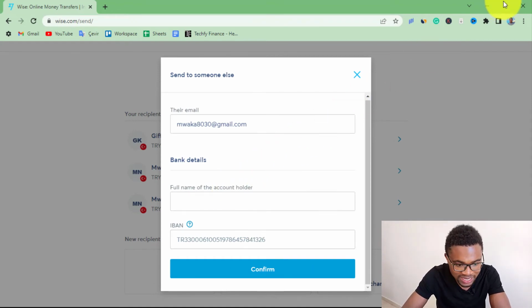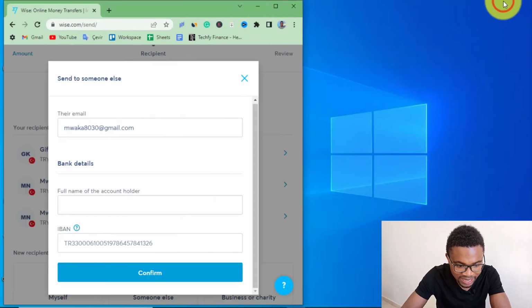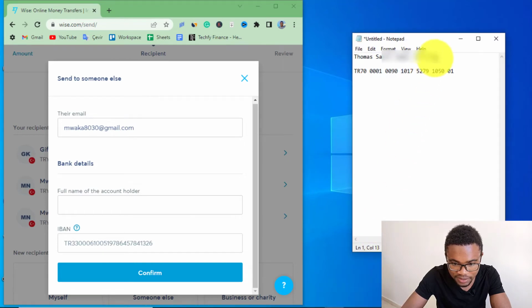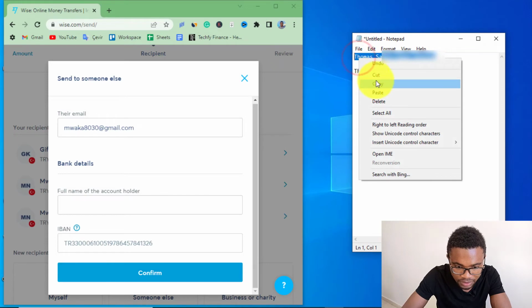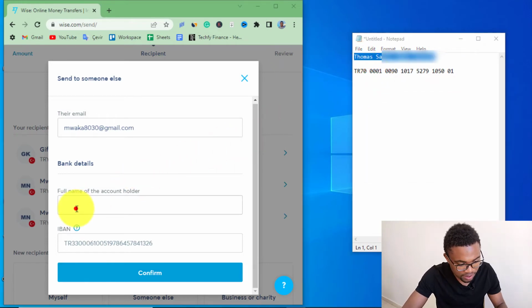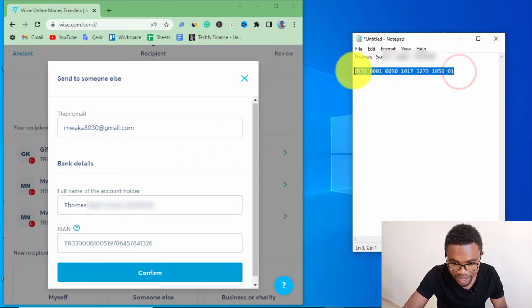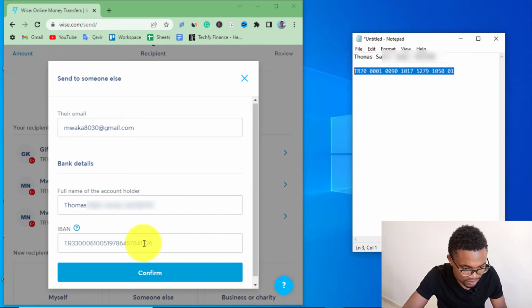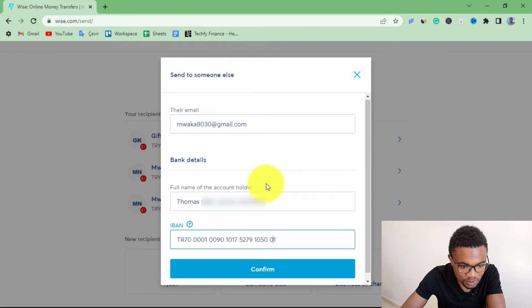So I will go ahead and fill the name and the account number, the IBAN. So this is the name of the person I'm transferring money to. So I just need to copy this name and come and paste it over here. Then I also need to copy the IBAN and come and paste it under IBAN. Once you have entered the bank account details, all what you need to do is to press confirm.